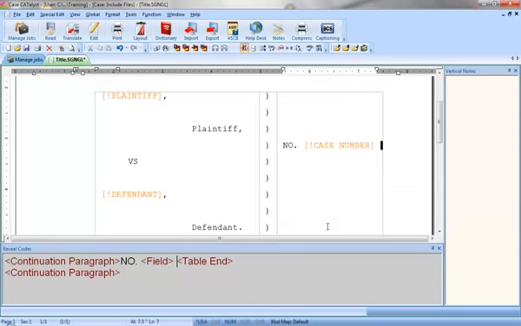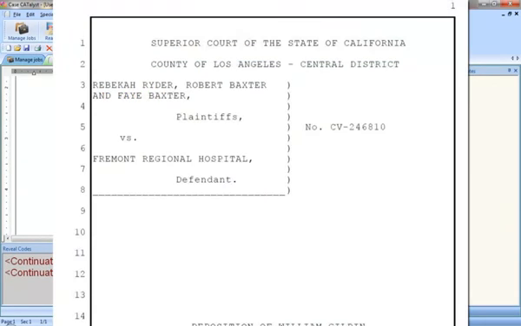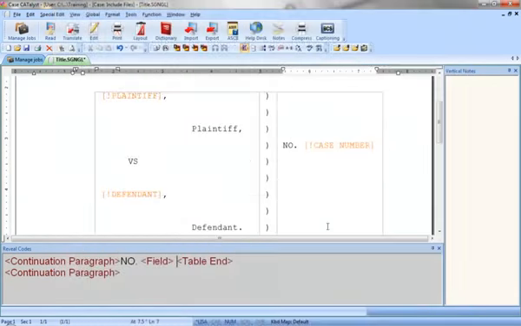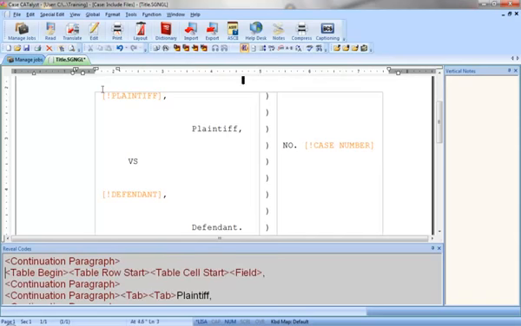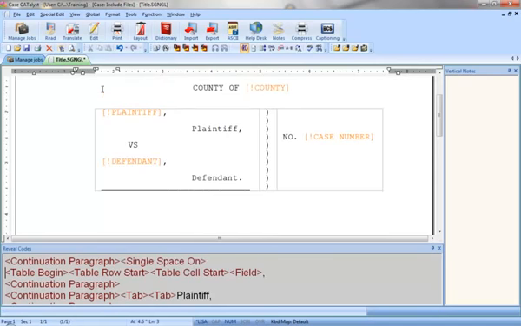Now, I just noticed something that's bugging me. This table is double-spaced, and actually, my caption should be single-spaced. No problem. I just need to add the single-spaced on and single-spaced off format symbols before and after the table. I'll position my cursor here just before the table begins. The shortcut key for single-space on is F4 Shift plus S.